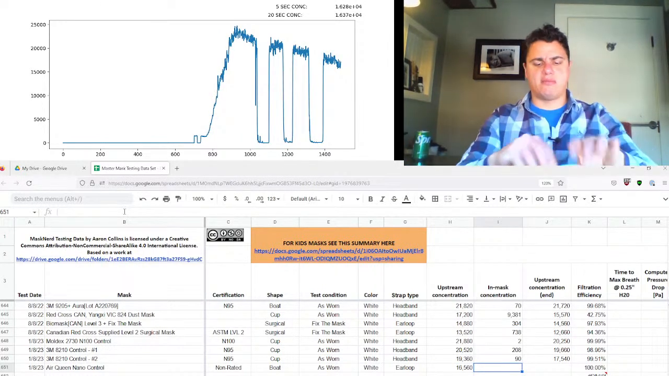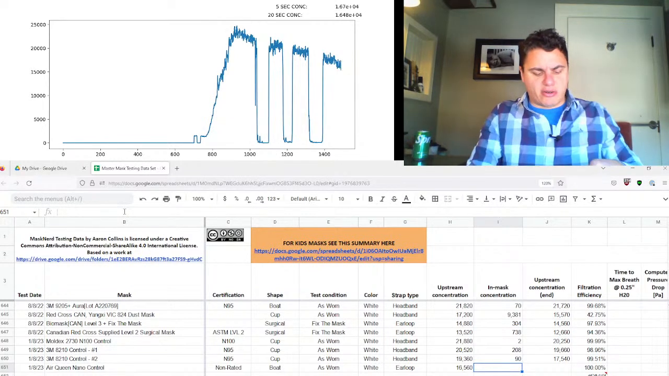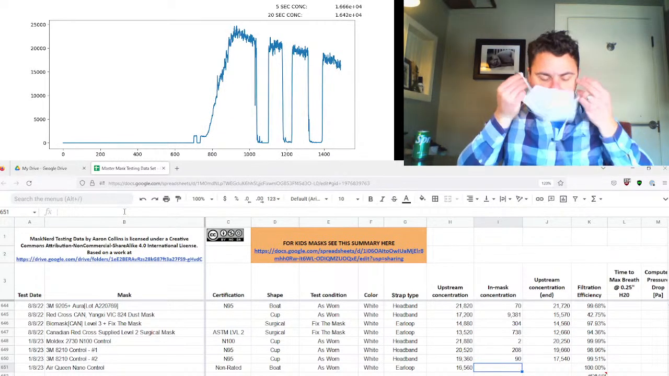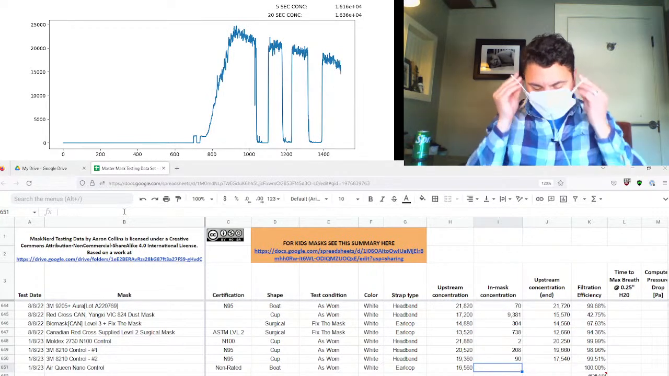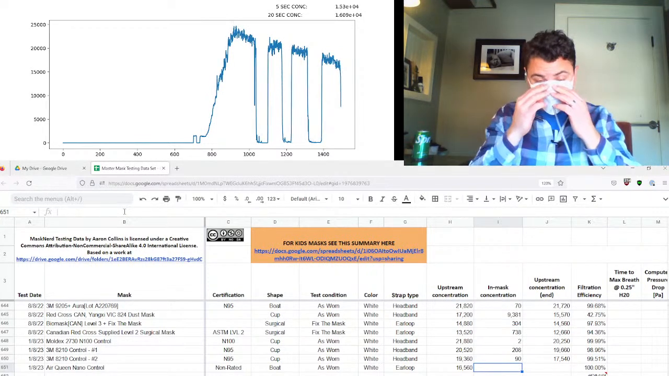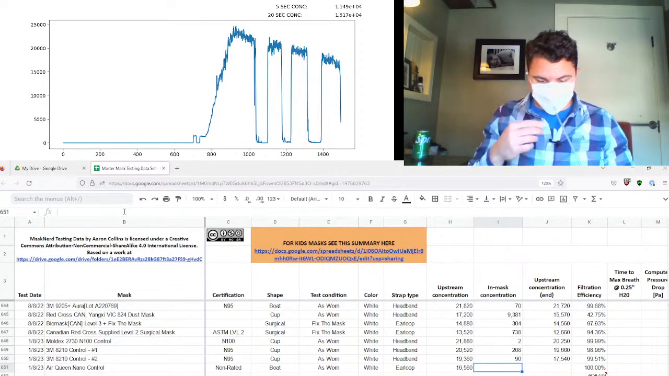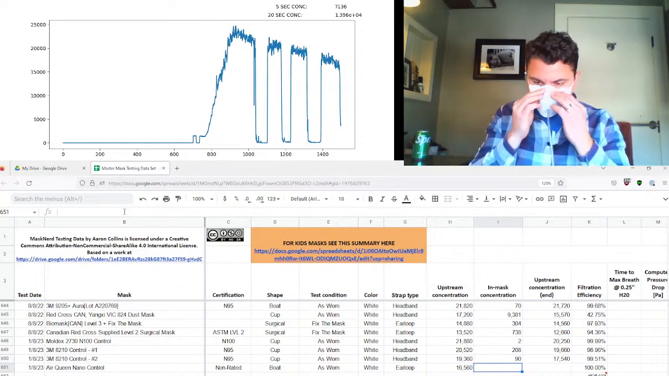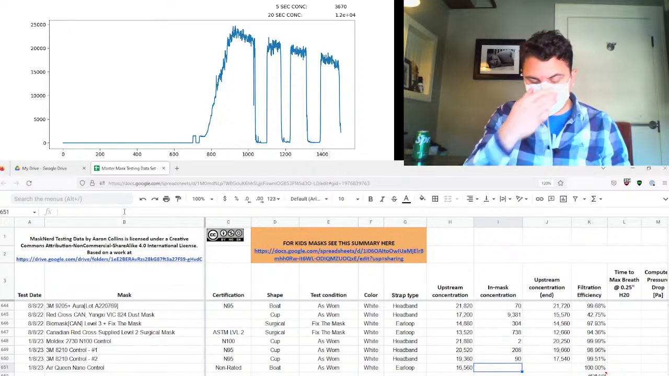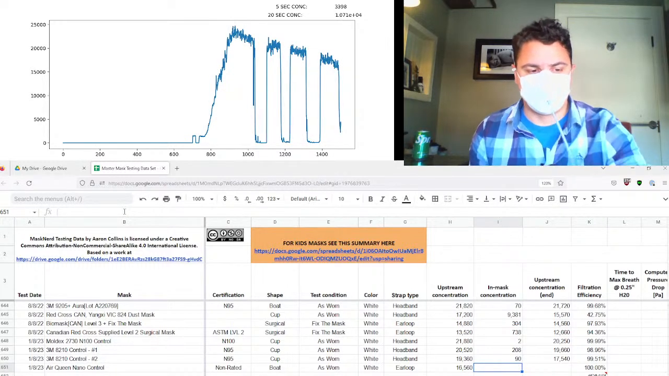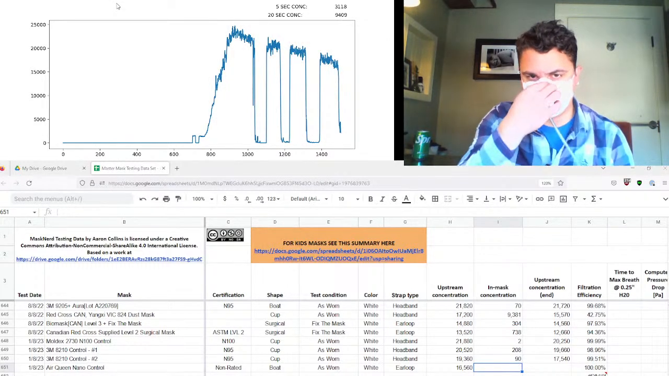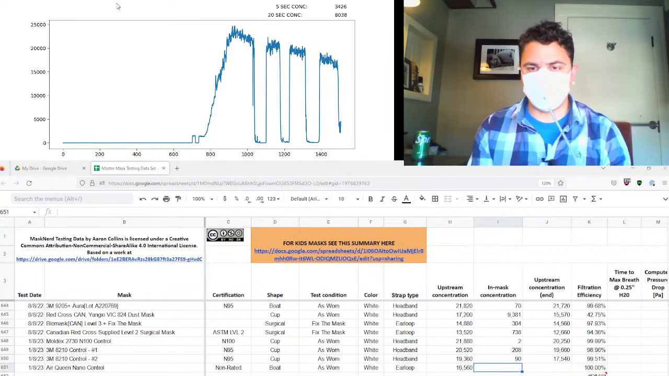All right, go ahead and don the mask. And as always, you'll see that concentration on that plot fall down. That's measuring from that CPC, the condensation particle counter that the laptop is sitting on top of. And we'll see this one goes down to about 90% typically.